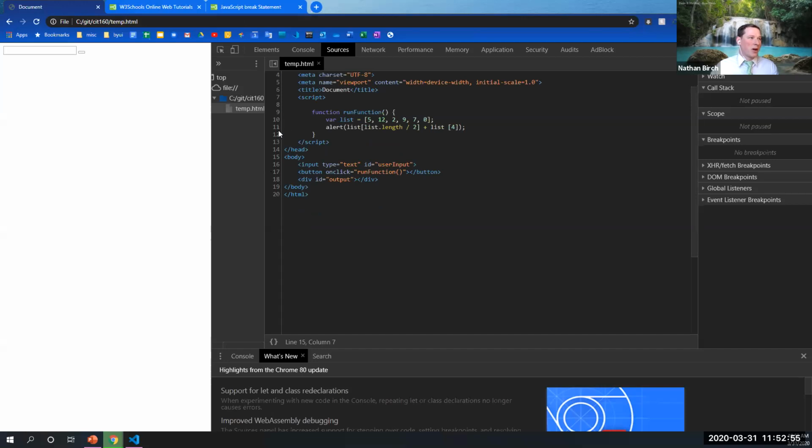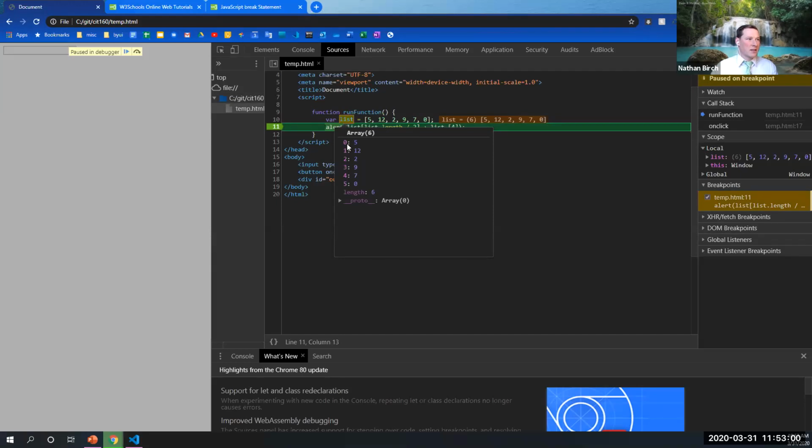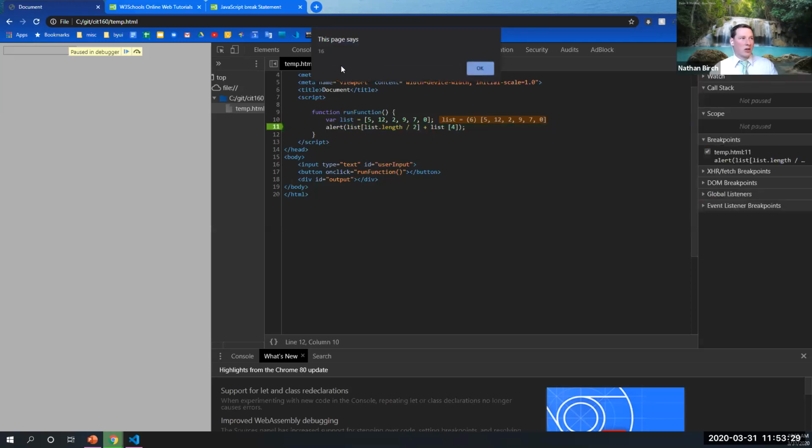Refresh. I'm actually going to put a breakpoint in here this time. I'm going to run this function. You can see list. We have our 6 elements in there. We have a length of 6. If I want to see what list.length is, I can hover over this. If I want to see what that arithmetic gives us, list.length divided by 2, we have 3. I can highlight from list to the end of this to see what is at index 3, and it looks like it's 9. I can also see what list at index 4 is, which is 7. And then I can highlight over this whole thing to see what 9 plus 7 will be, and it's 16. And then we'll go ahead and alert, and there's our 16. Okay.